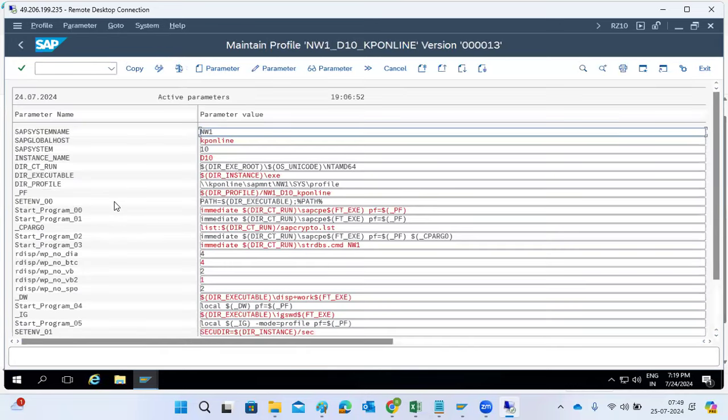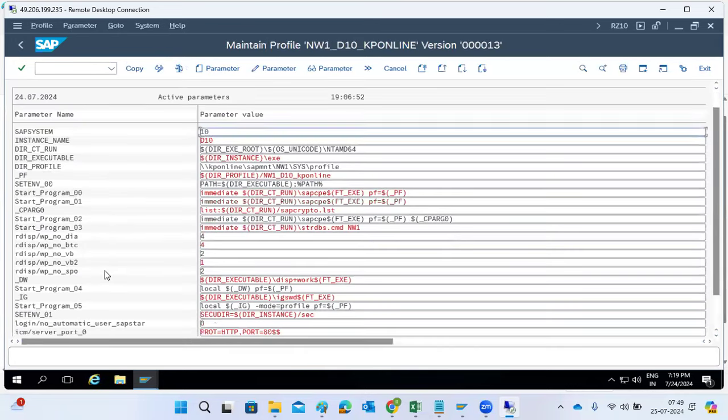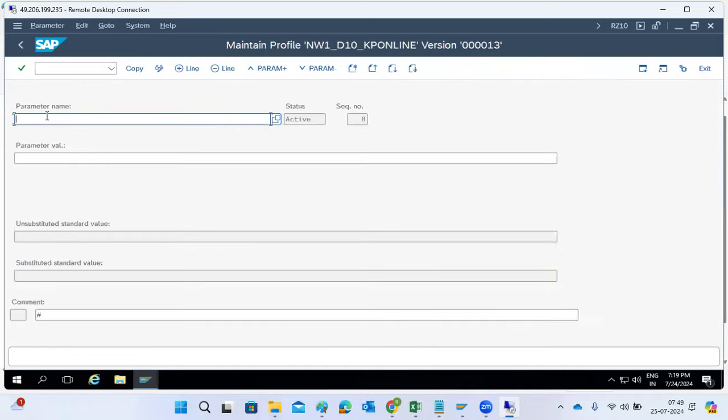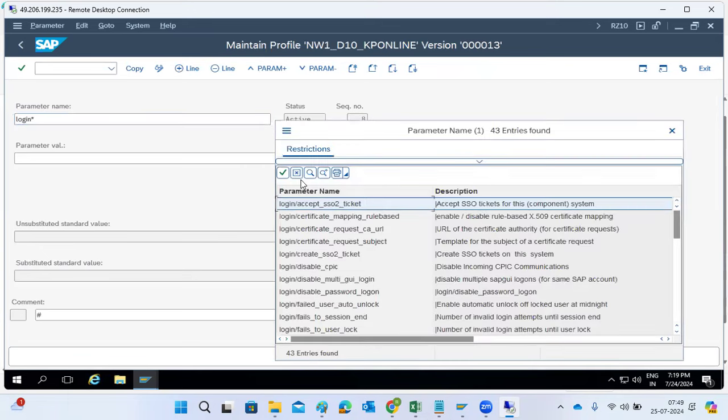What is the profile value here? If you don't find it here, there is no value here. Normally it is there. Suppose you don't see it here, then you can go to create the parameter. What is the parameter name? If you don't remember the parameter, I only remember the first name, then put a star, set it here. You will get all the parameter values.